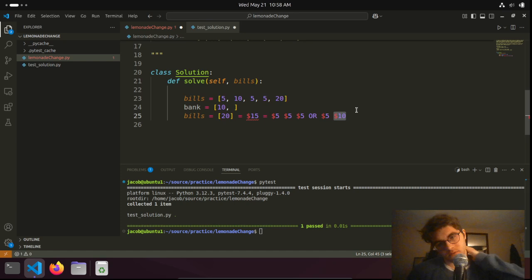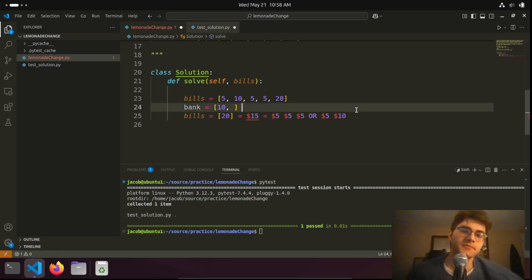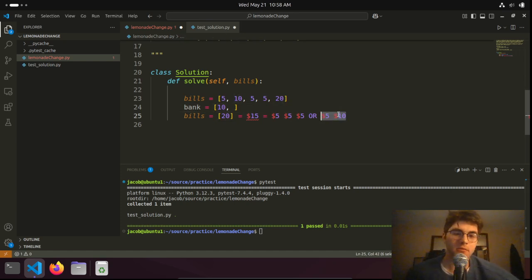So I think what we'll do is first check this one, because we want to use the 10s here since there's nowhere else to use them. And then if we can't do this method, then we'll do this method if we can. Okay, so that's the idea.